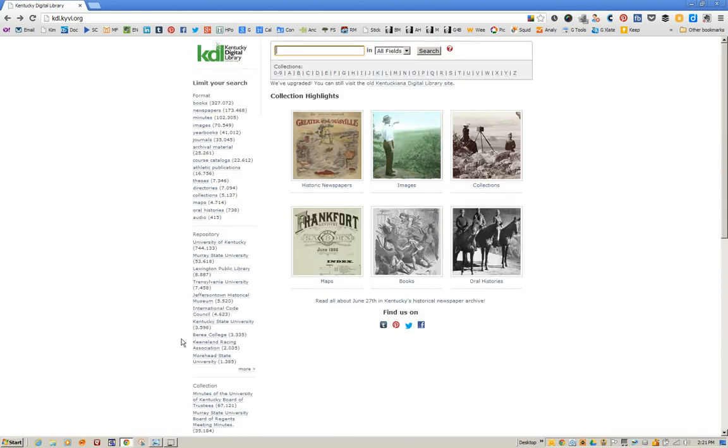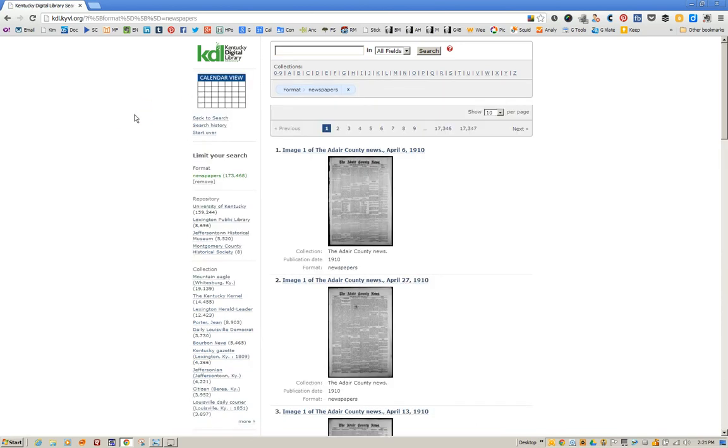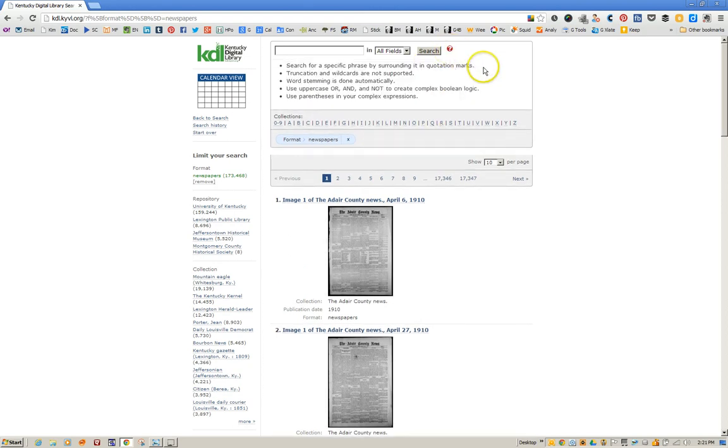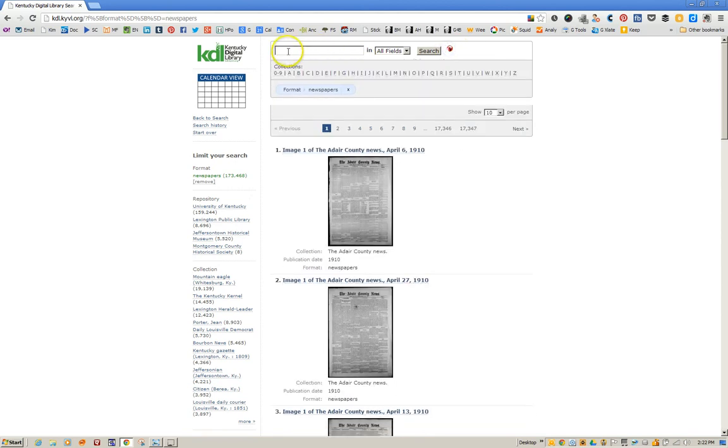So let's go to the newspaper collection, and you do that by either clicking this historic newspapers icon here, or you can just go to the newspaper link over here on the left. Again, it's 200 newspapers, so it is quite a nice collection. This is the search site, and let's just go look at their little help and tips section here. You can search for a specific phrase by surrounding it in quotation marks. It does not support wildcards, but does support simple Boolean logic using or, and, or not. So let's get out of that and let's do a search.